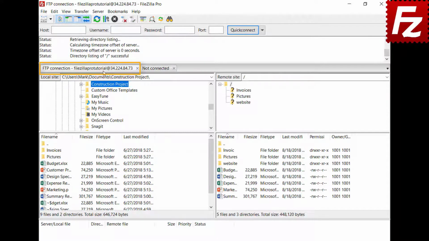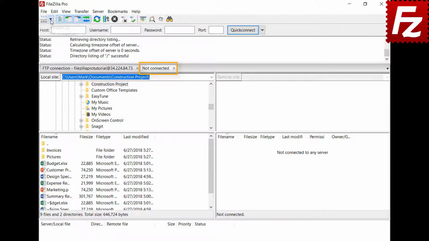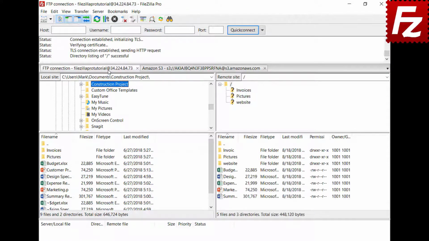Your existing connection is still active in the old tab. In the new tab, you can open a new connection. Each tab is independent and can show different local files.